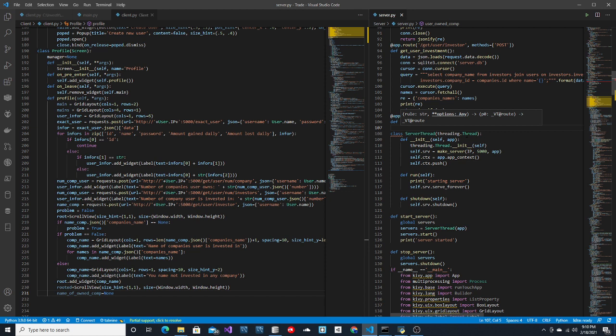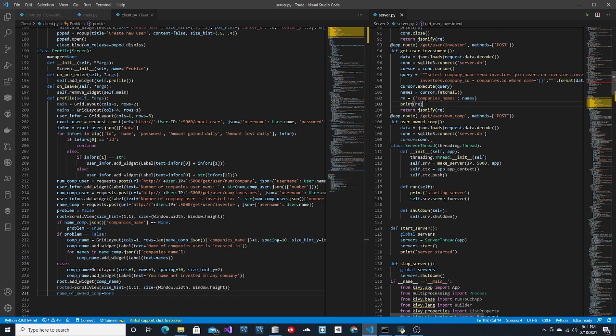So data equals to JSON.load request equals to data.decode. And then con equals to SQLite3.connect server.db. And then we say cursor equals to con dot cursor.